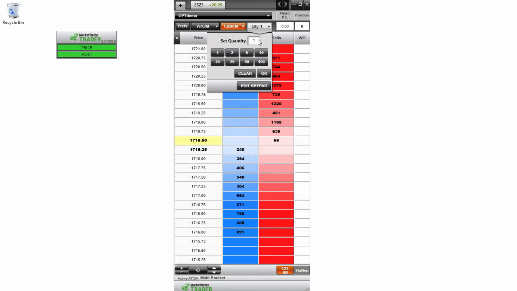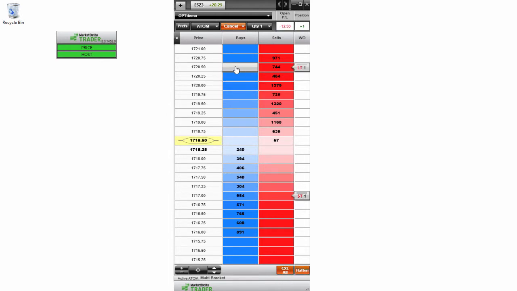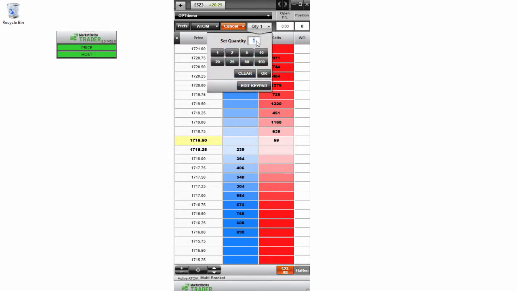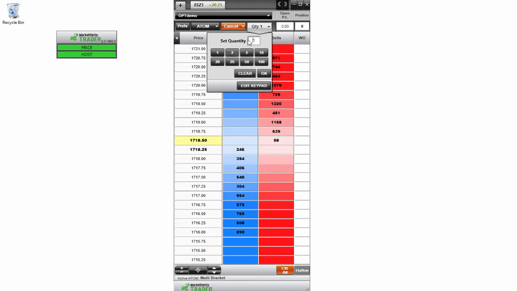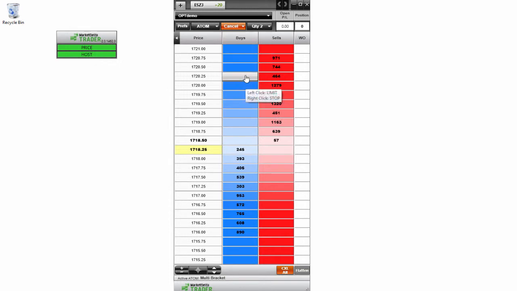And what I'm going to do is I'm going to choose a quantity of 2 this time. So if I select a quantity of 2, I'm going to go ahead and get into the market. And it looks like I need to just select the quantity here one more time. I'll select 2. Select OK. You see that quantity 2 is there. So remember, make sure you click the OK button there. We'll go ahead and get into the market here.